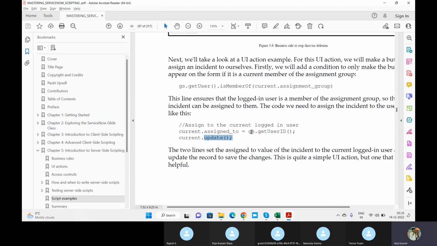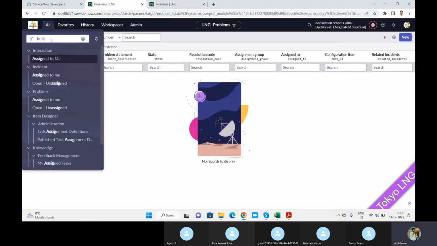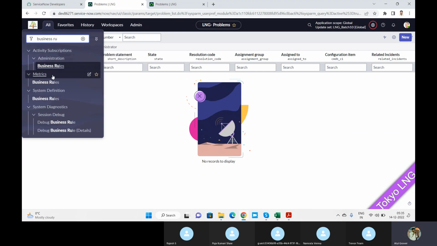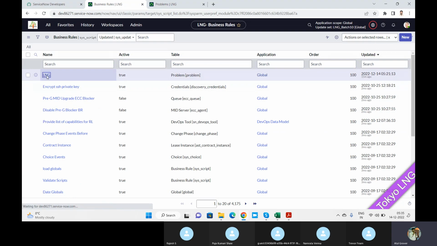I want to assign current.assign to is equal to gs.getUser. It means get the user ID and put it into the assign to field. The word current plays a role here. Let me show you. Let's see what is the current here. This rule. This one.